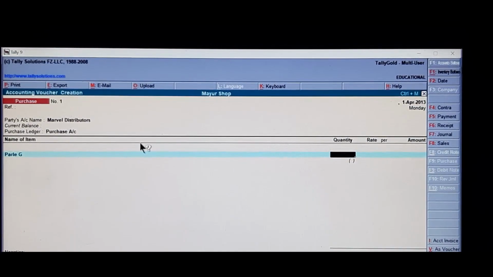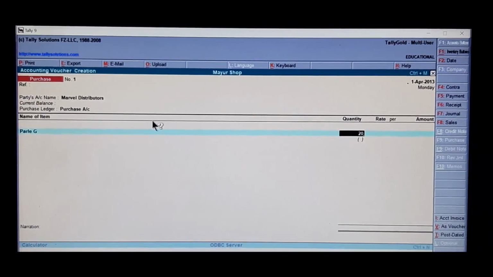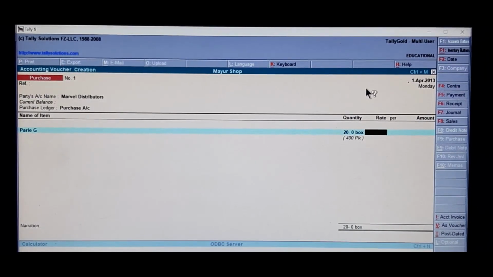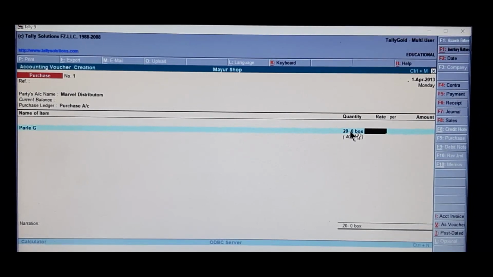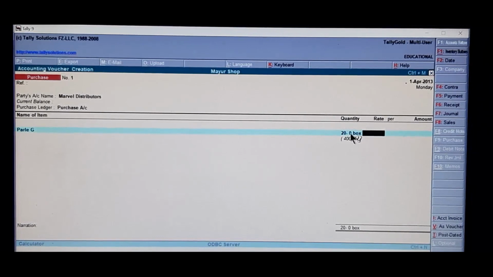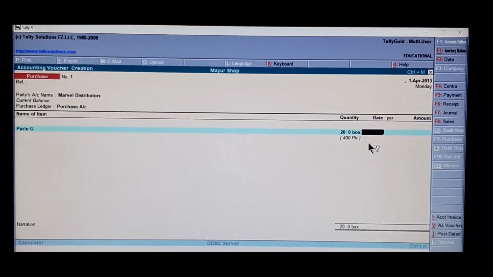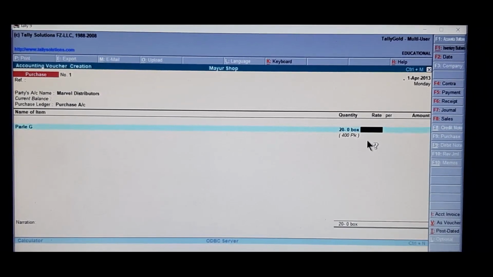Parle-G. Quantity 20 box. The first number represents box, the second number represents pack. Rate per box we have to enter here. Rate per box is 90.